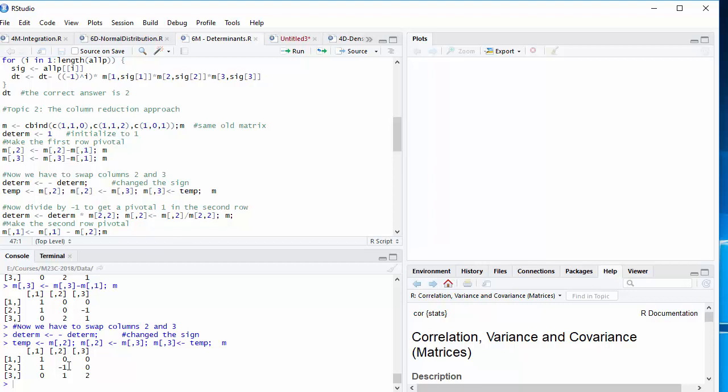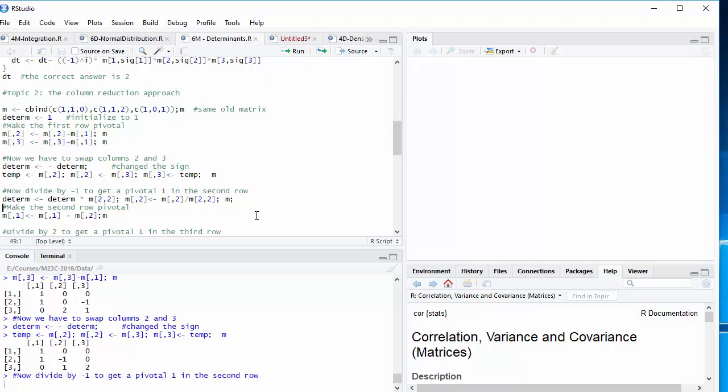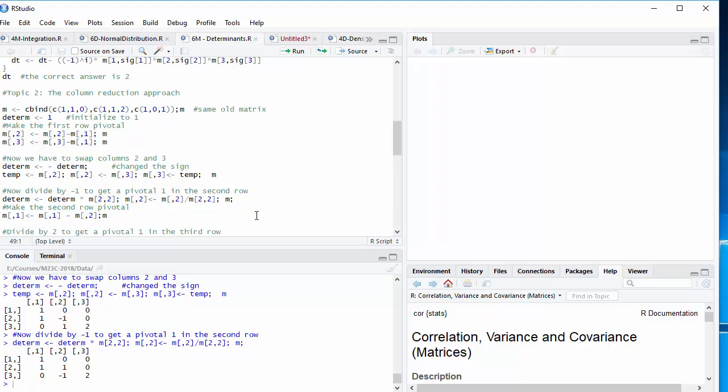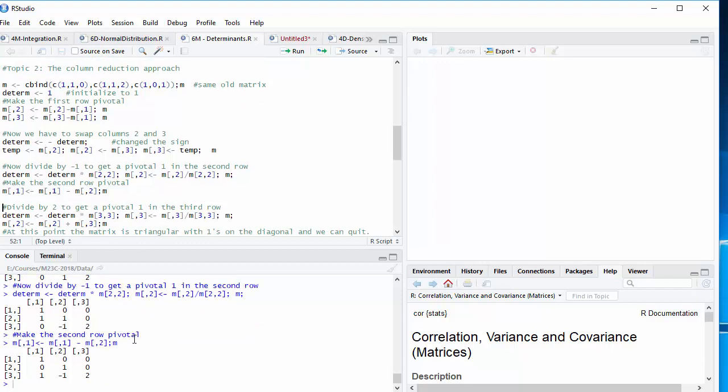I want a pivotal 1 in the second row, and in the process of dividing by the value of this entry, I will divide the determinant by the corresponding entry, and I multiply determ by that entry. Now I can make the second row pivotal, clean out the 1 over here, and now I'm almost done.